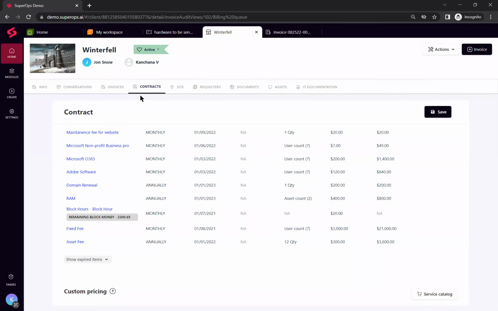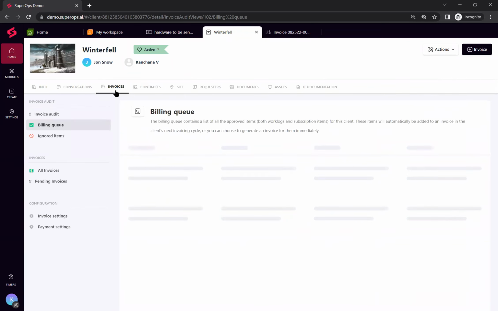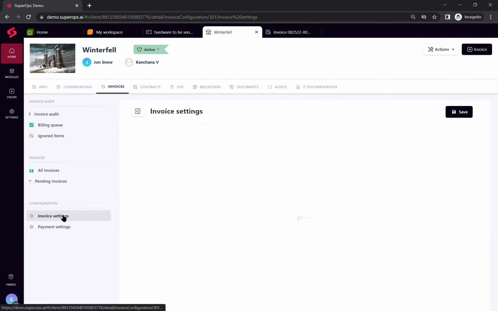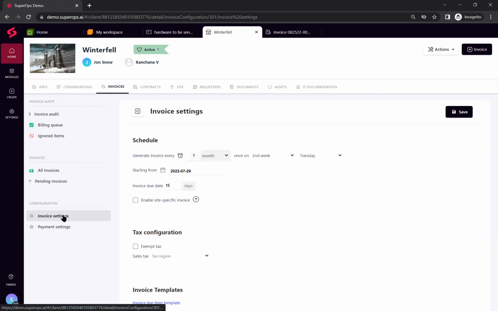Now, that being said, let's say I want to generate these invoices month on month automatically, right? So that's where our invoice settings comes into picture, where I can go ahead and say, generate an invoice, let's say once a month at the first week on a Monday, right?